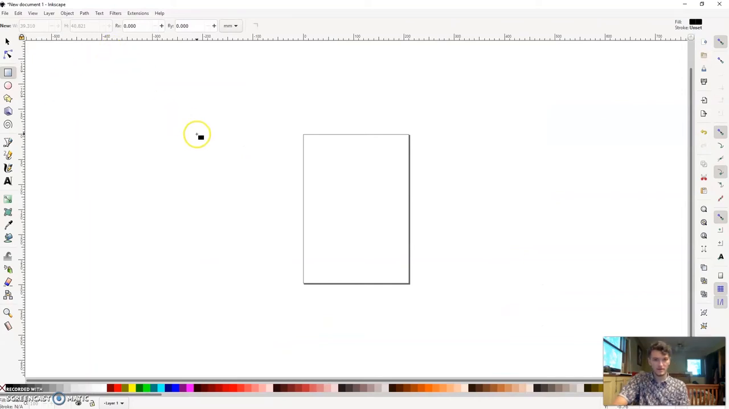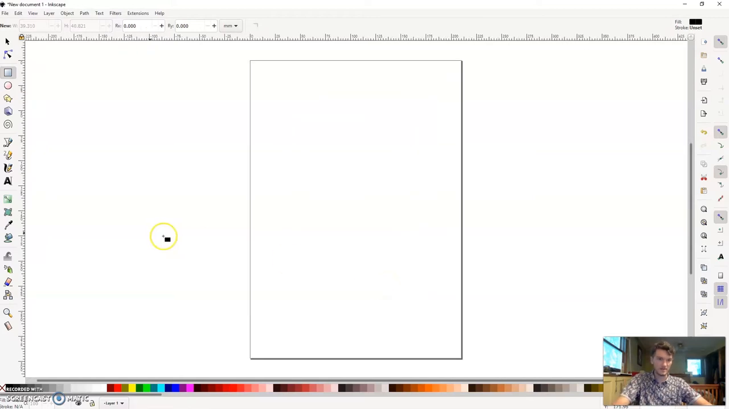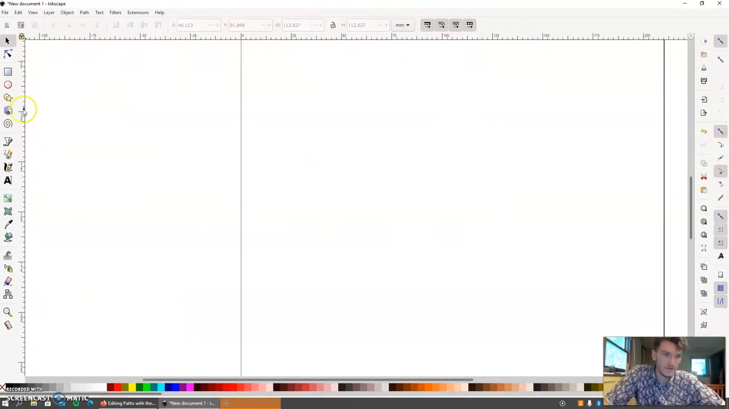So here we are in a new document in Inkscape, and this is what you get when you open Inkscape up and you have the environment. And I would encourage you to go look at a couple of tutorials on how to use Inkscape. But for now, I'm just going to dive right in, and I'll speed it along until I get to the end of the process.